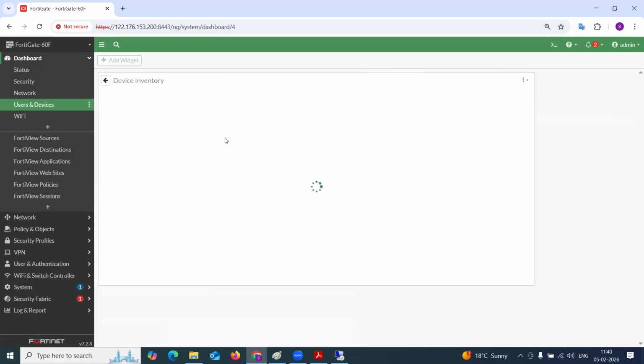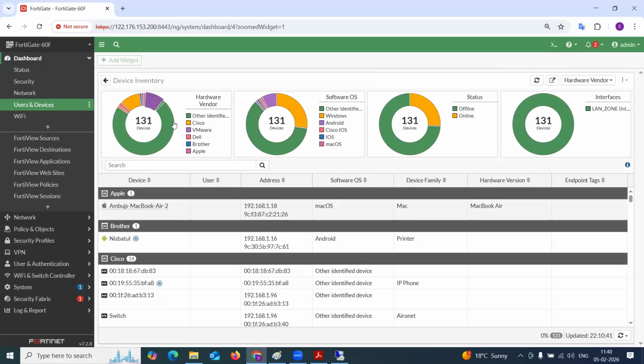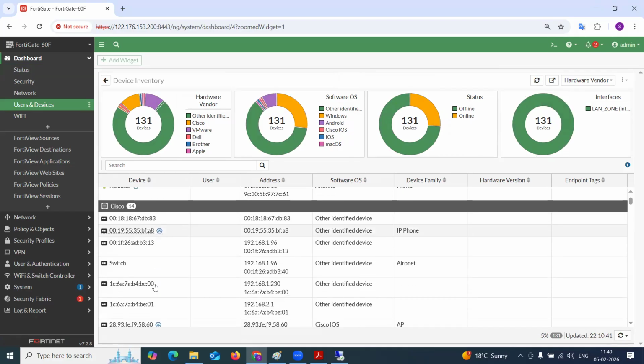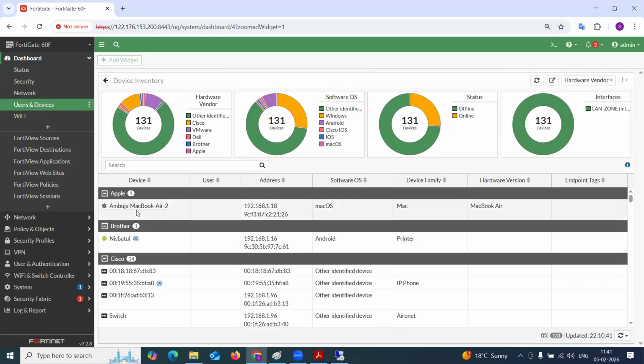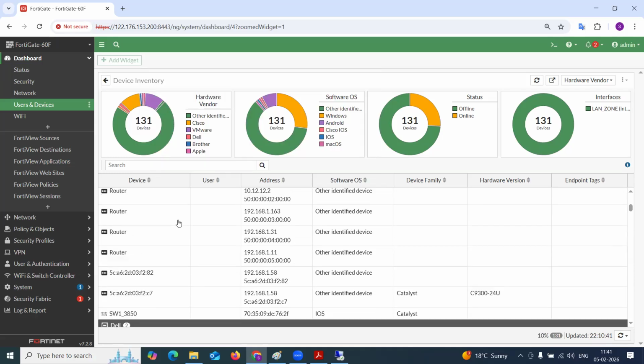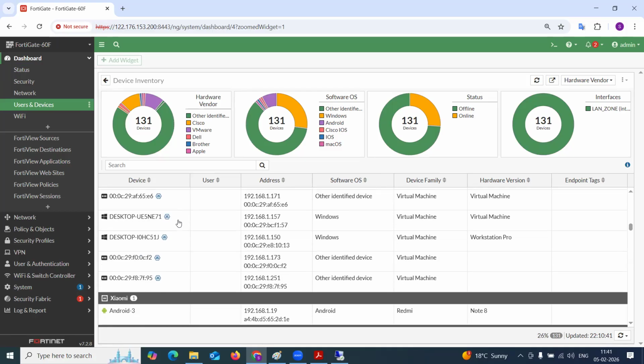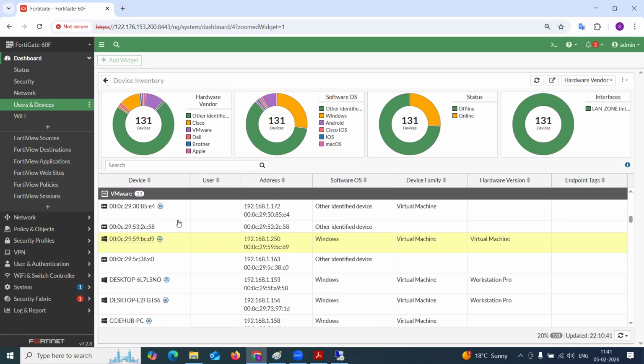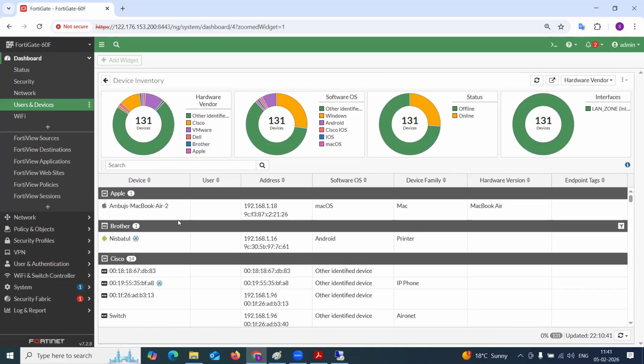I can see this many devices are there, hardware vendors are connected, and I can see these are the operating systems, status, LAN zone, how many devices are connected, who else are connected to a network. I can see all those information, like it is detecting all the MAC addresses. So these many devices I see currently are connected in my network. Okay.